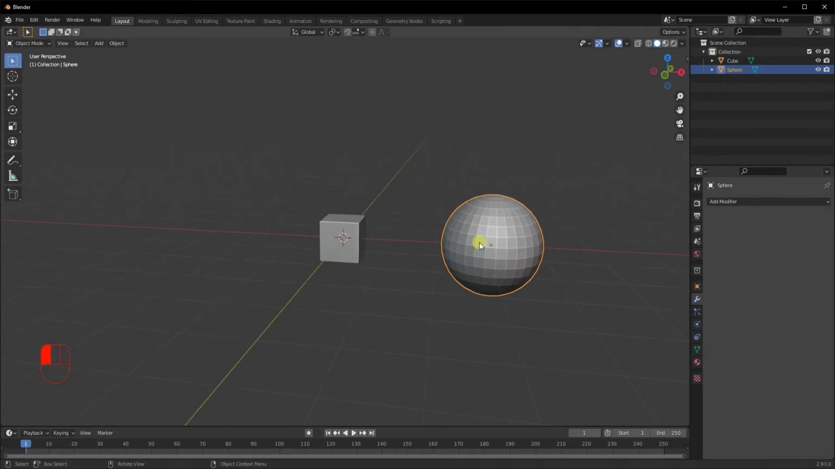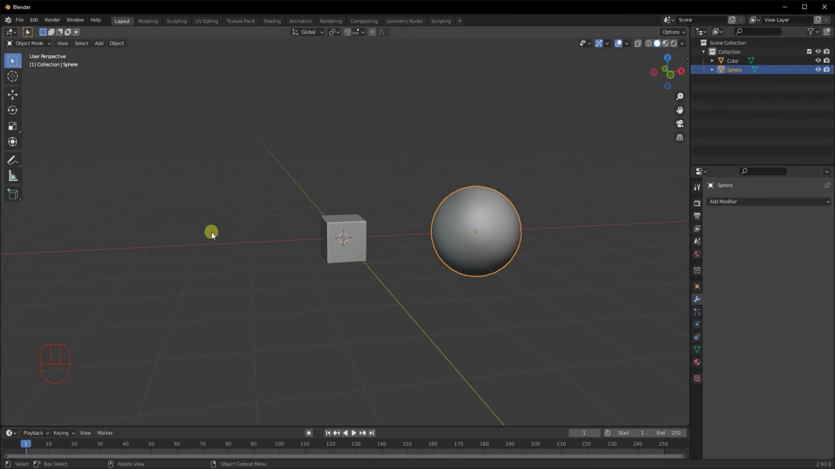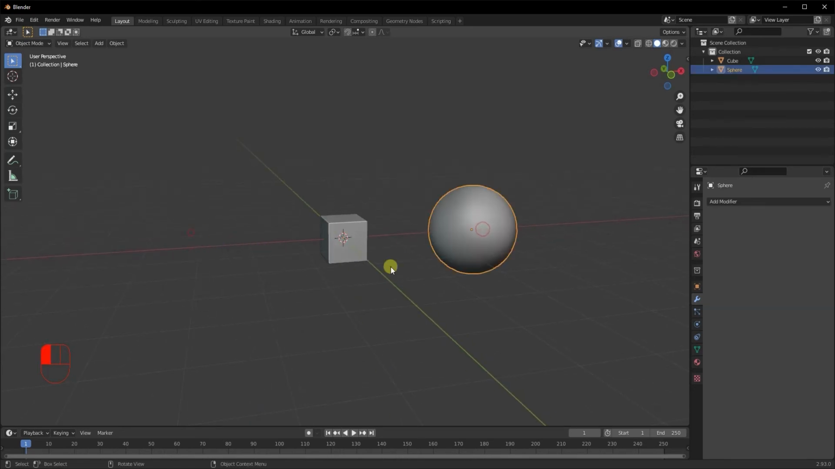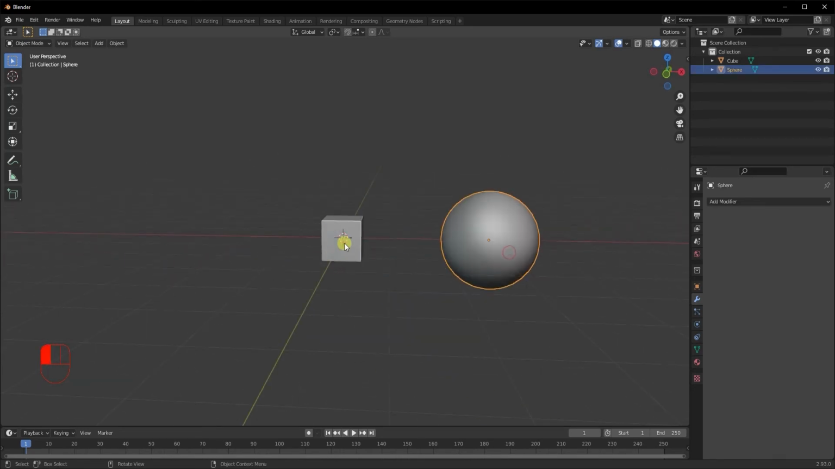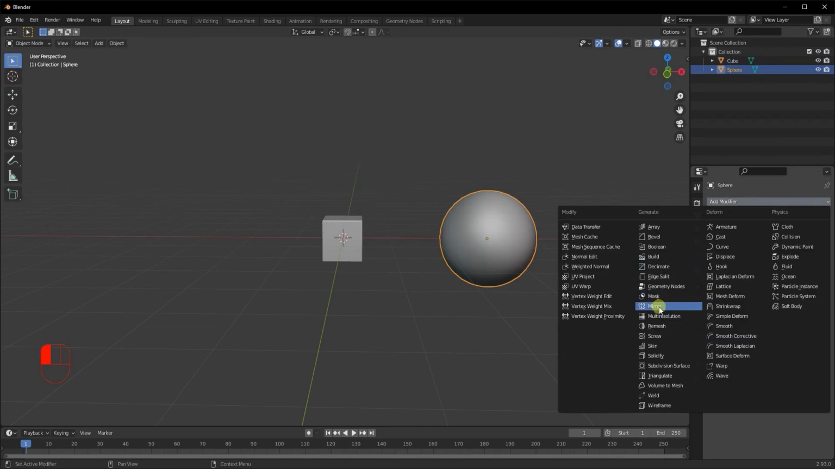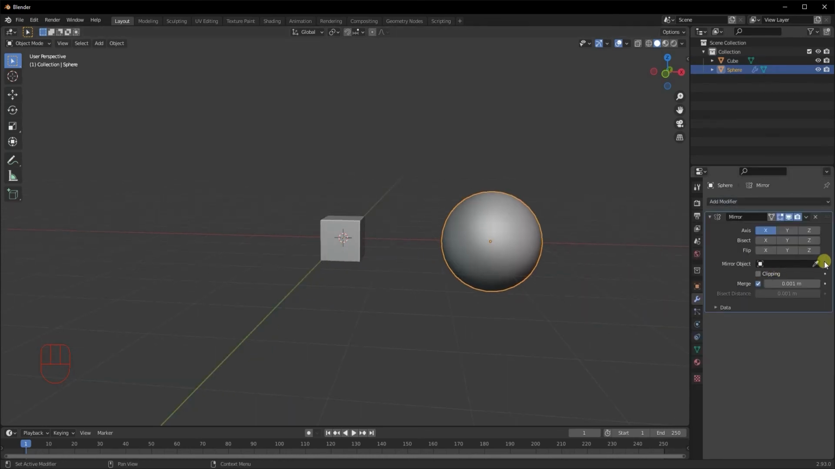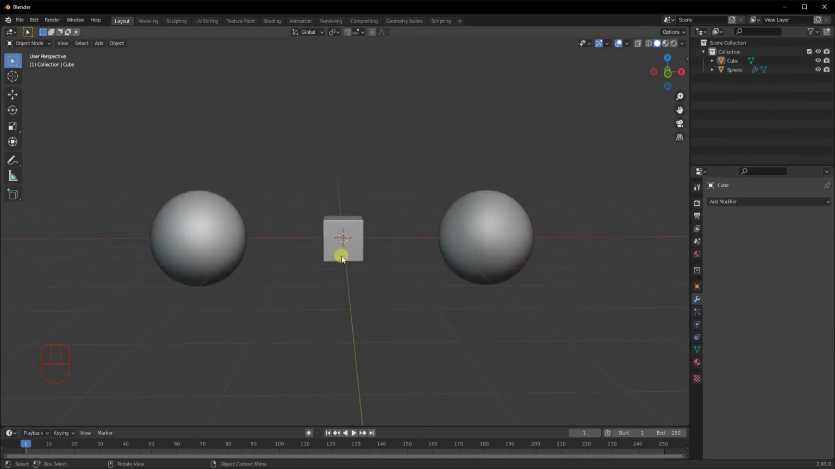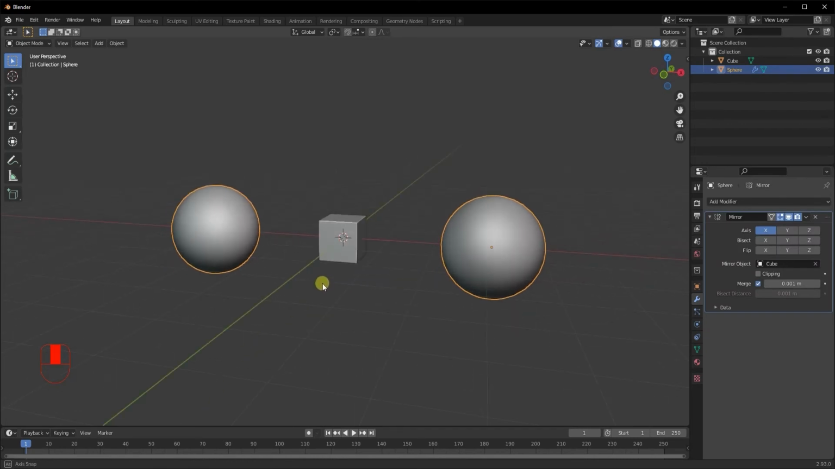Now I want this sphere to be mirrored right next to, on the opposite side of this cube, right? And I want the distance to be exactly the same from this cube in the center. In order to do that, this is where the option of selecting an object comes in, right? So when I click on this mirror object option and select my cube, what it does is it takes the origin point of the object that you selected here to mirror the other object that has the mirror modifier on.